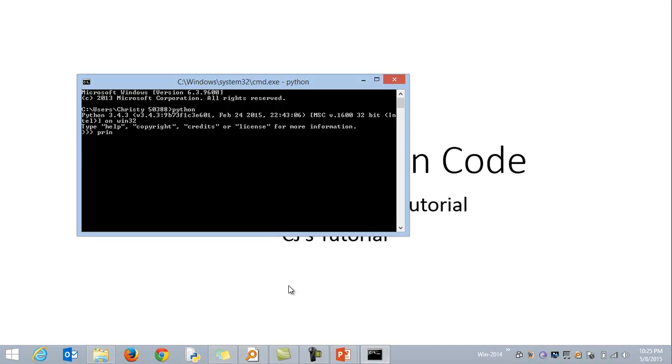I do the same thing. I type print, and in double quotes I type Microsoft command prompt, and I press enter. After that I type exit and a couple of brackets, and it comes out of the interactive mode of Python and comes back to the Windows command prompt.